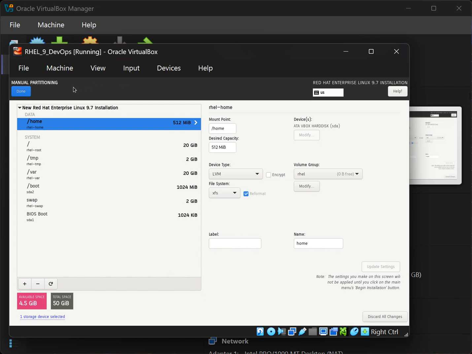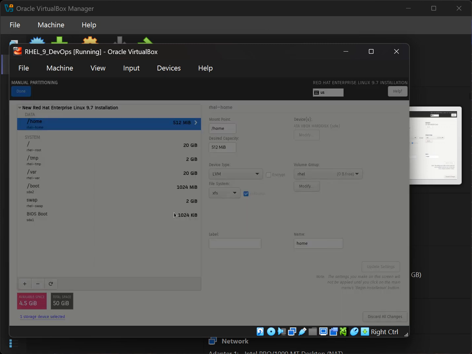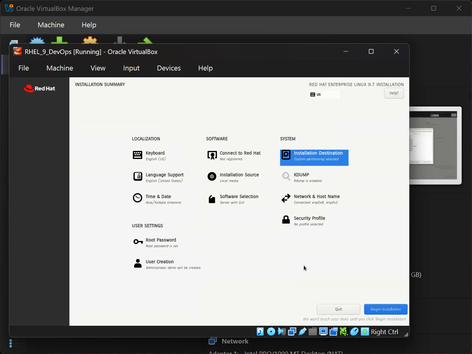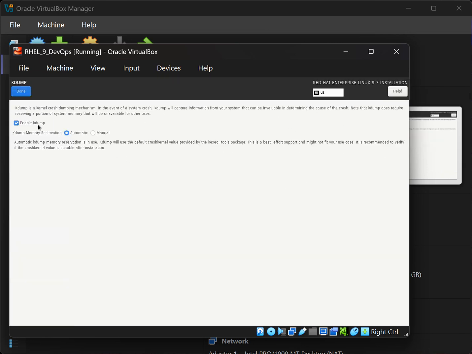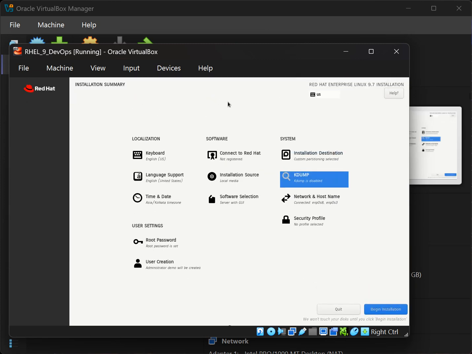Okay, let's click done and then accept the changes. All warnings are gone. Should we start? No. We go to this, KDUMP is enabled. I'll uncheck it. I don't need it. Next, go to software selection.